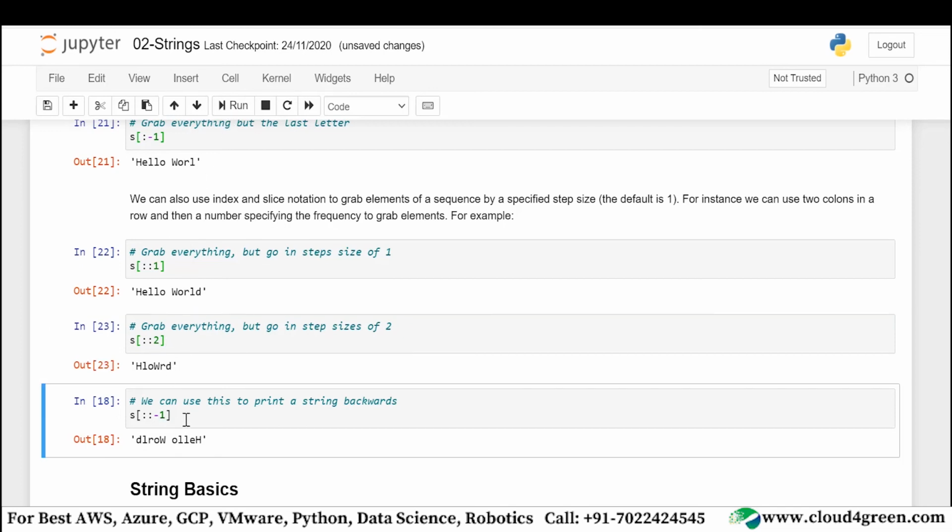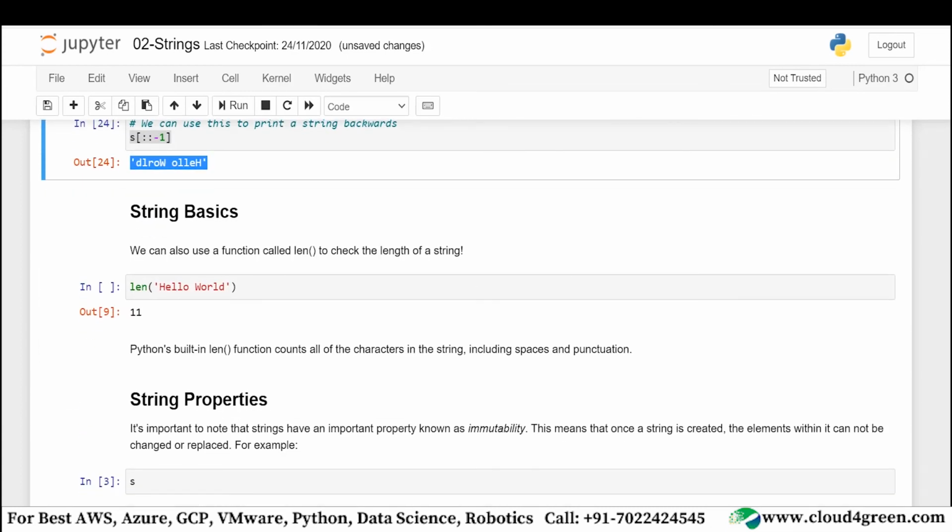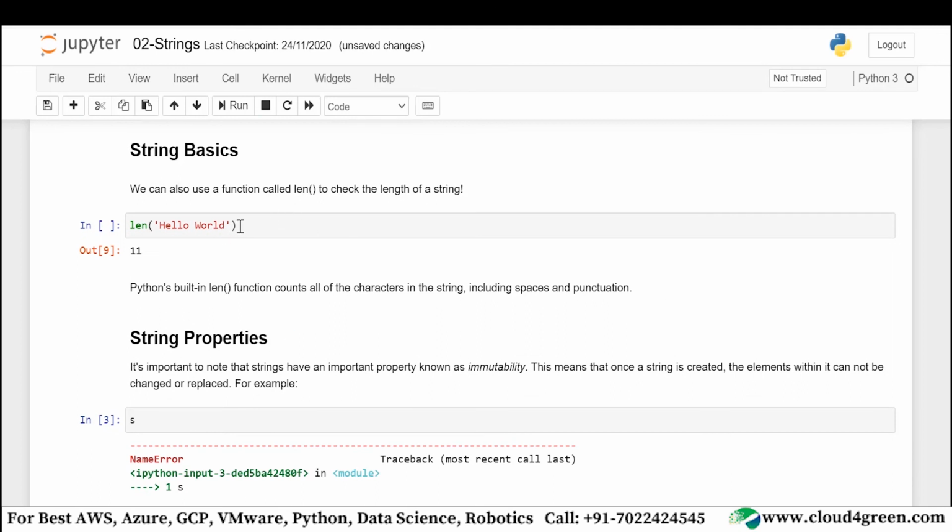And you can also use this to print your strings in the backward manner. For that, I'm mentioning minus 1 with the double colon inside the square brackets, and you get everything in the reverse direction. Another important thing regarding string basics is that we can use the len function to check the length of a string. For example, I'm using the len function on hello world. It's going to tell me how many letters are there, and it also counts the space between hello and world. So totally there are 10 alphabets and one space, and hence the output of the len function for hello world is 11.